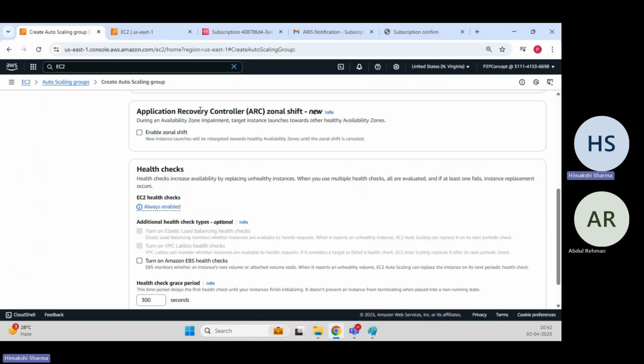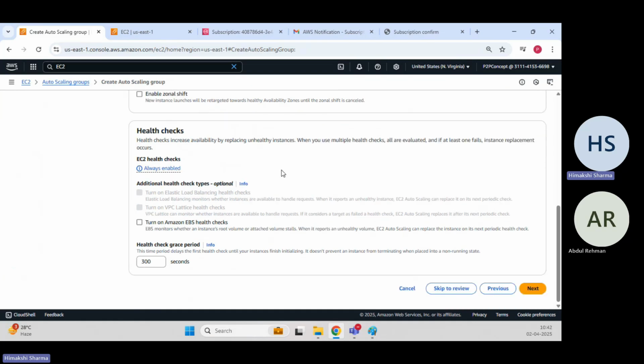Here I go. This option we already discussed, right? So basically it shifts all your EC2 instances to the healthy availability zone in case one availability zone goes unhealthy. So we are fine. Health checks also, we are fine at this moment of time. We will be exploring this health check maybe in the next section, we will be discussing this. I'll be clicking on next.